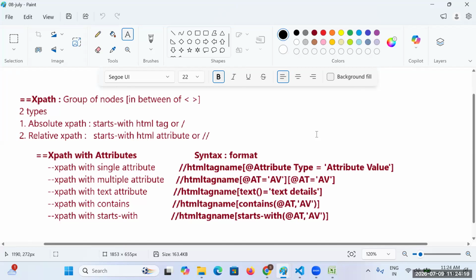Under relative XPath, again we have the option of XPath with attribute. Under attribute, we have the options of XPath with single attribute, XPath with multiple attribute, XPath with text attribute, and then with contains, and then starts with. So these are the XPath options.